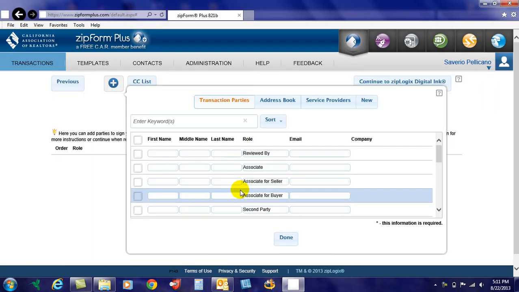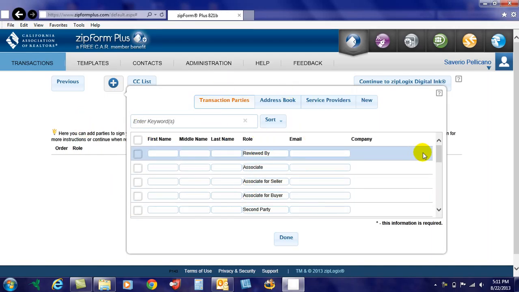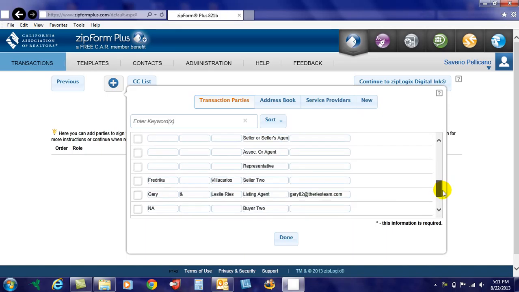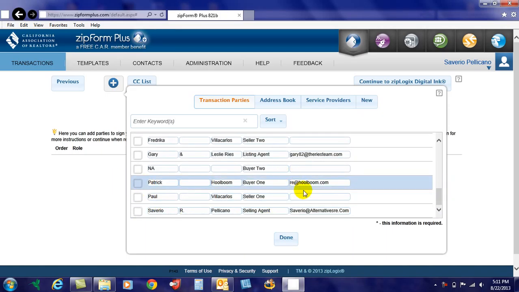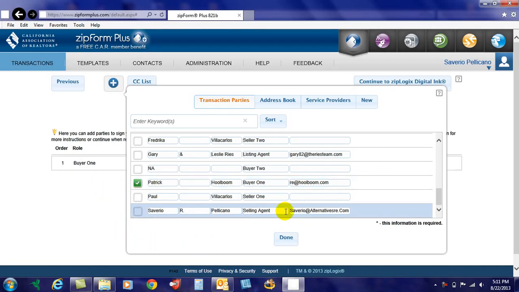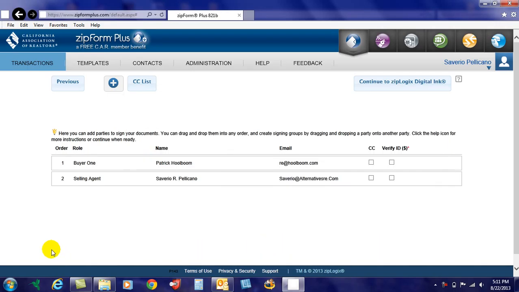To send those two documents out, it takes me to all the parties of the transaction. If I scroll down, I'll see that I've got the buyer and his email address here, so I'll select him. He's got to sign that. And I, as the agent, the buyer's agent, also have to sign it. So I've selected two parties I want to sign. I click Done, and then I look over the transaction.